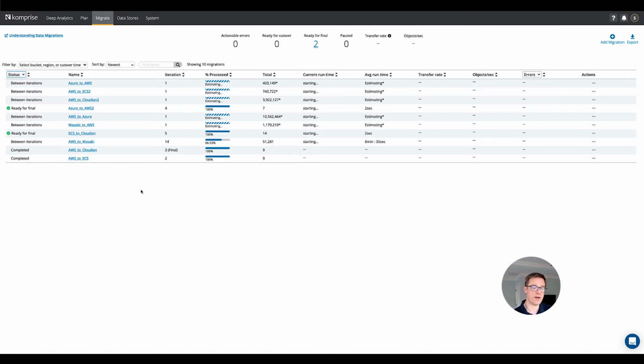You can see here I've got a bunch of different migration jobs running. We're using that same scale-out architecture that helps Komprise efficiently and quickly move data from source to target while validating each object along the way. So let's jump into my lab and I'll show you how we do this.